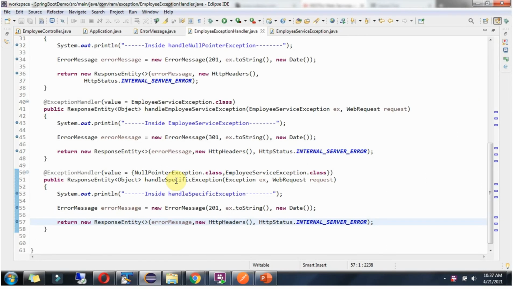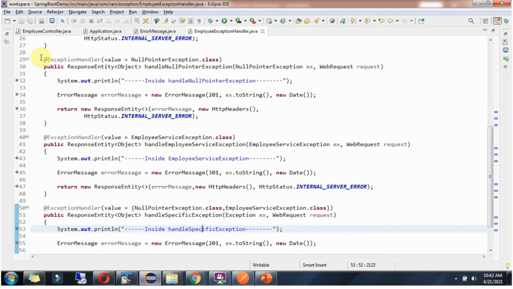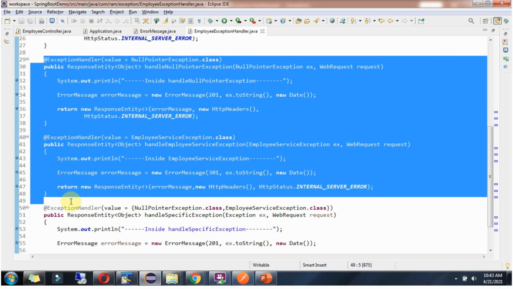Next we will see how to catch more than one exception with one method. Here I have added handleSpecificException, which accepts an exception object and a WebRequest object. In this method, I have applied the ExceptionHandler annotation, and the value I have specified is NullPointerException.class and EmployeeServiceException.class. In a Spring Boot application, if a null pointer exception or an employee service exception happens, then this method will be called. So this method can handle both. So I will comment out the other two methods which handle the null pointer exception and the employee service exception.